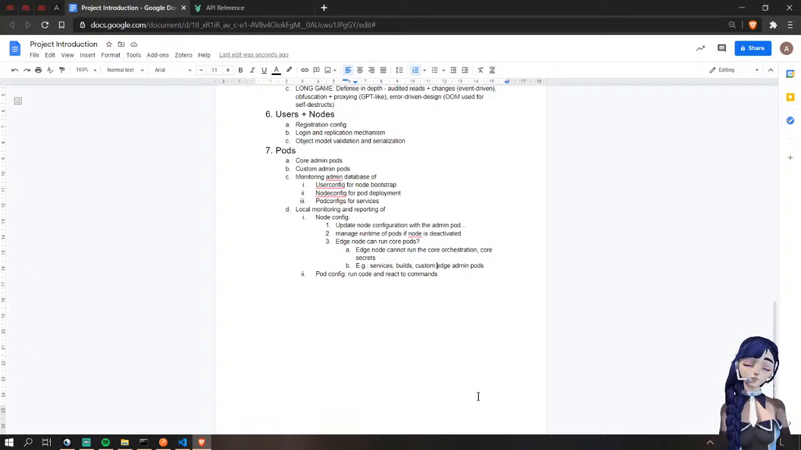But services will run on both. And so will admin pods that I add. Ooh, what if I want core admin pods that don't leave that garden? So core admin pods are excluded from running. Okay.